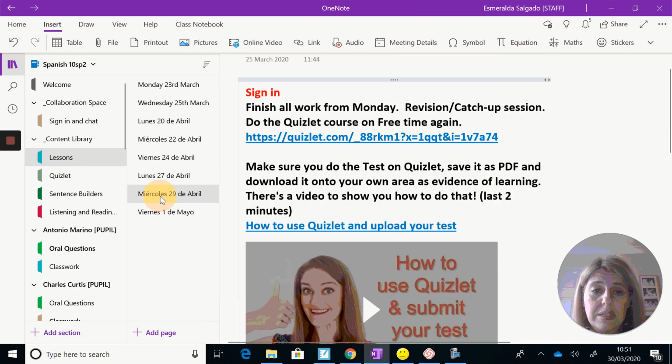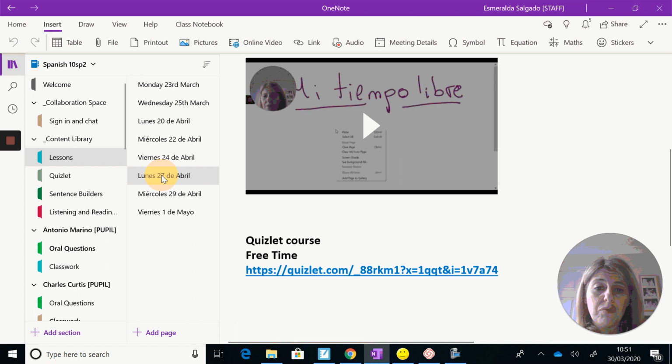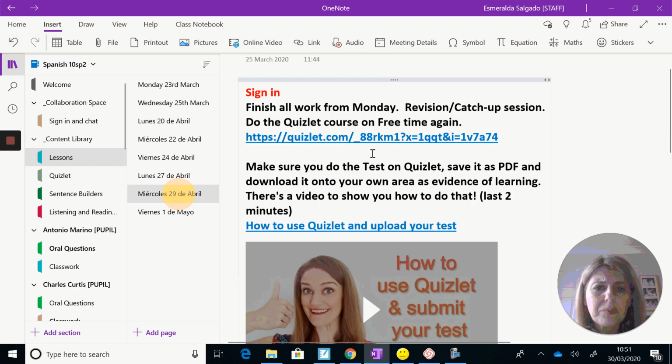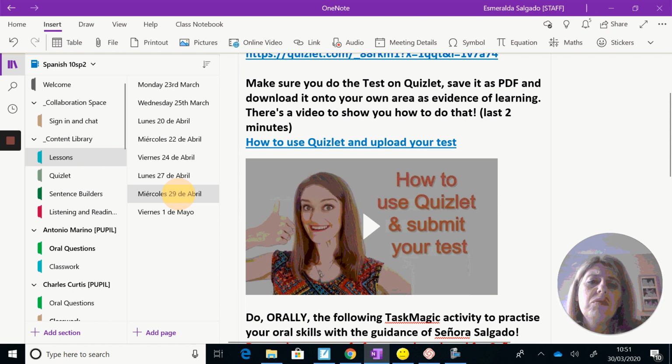What will happen on Wednesday, the second lesson? The second lesson is going to be like a revision catch-up session. Basically, I'm giving them time to learn the vocab. So this is the same Quizlet that was on Monday for those people who finished early, but on Wednesday, everybody has to do it. So they need to learn the vocab. I've included a very good video.